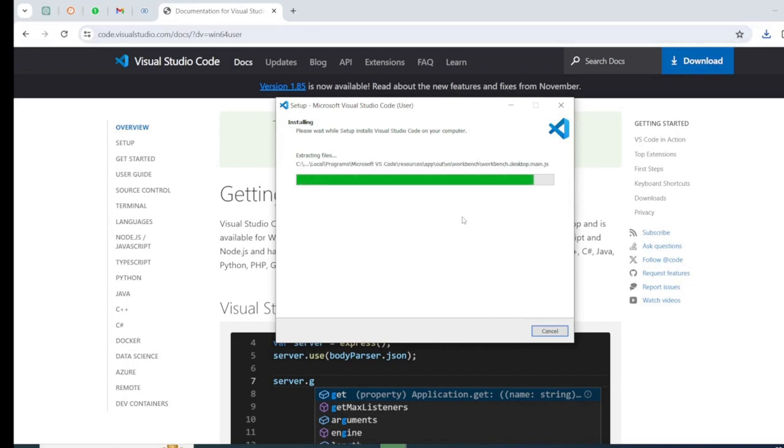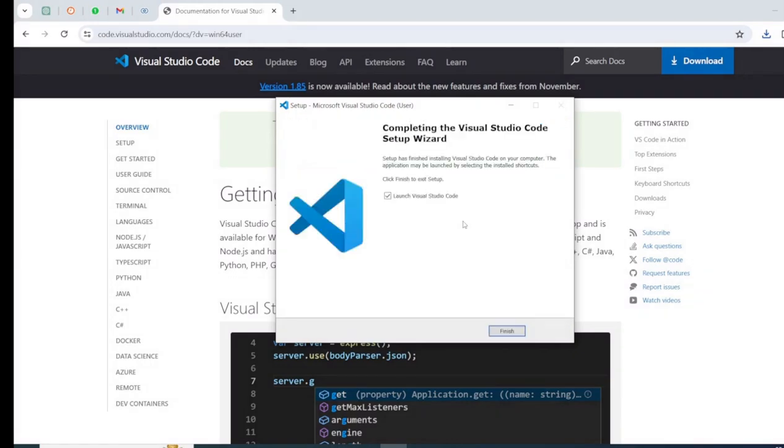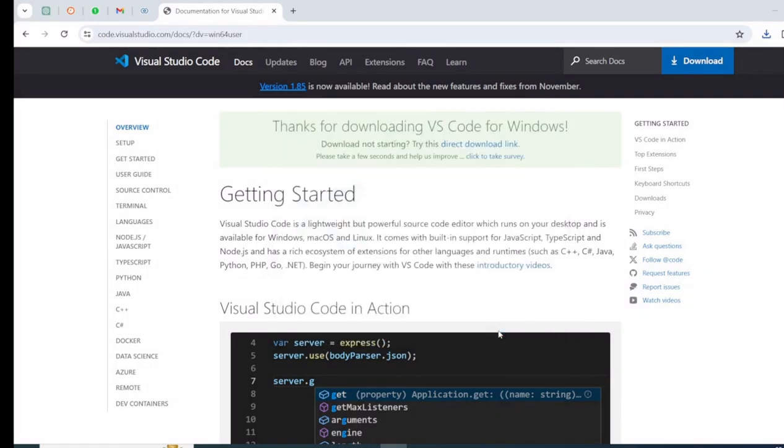VS Code has been successfully installed as well.